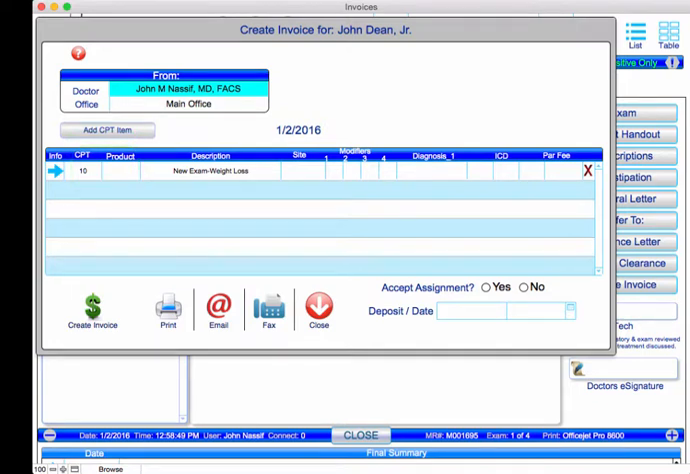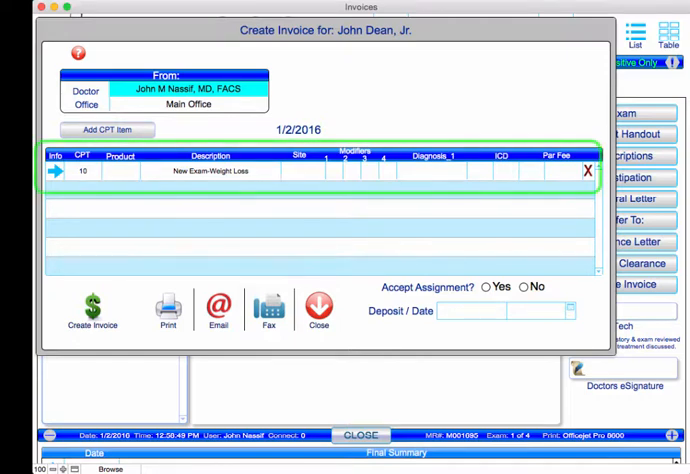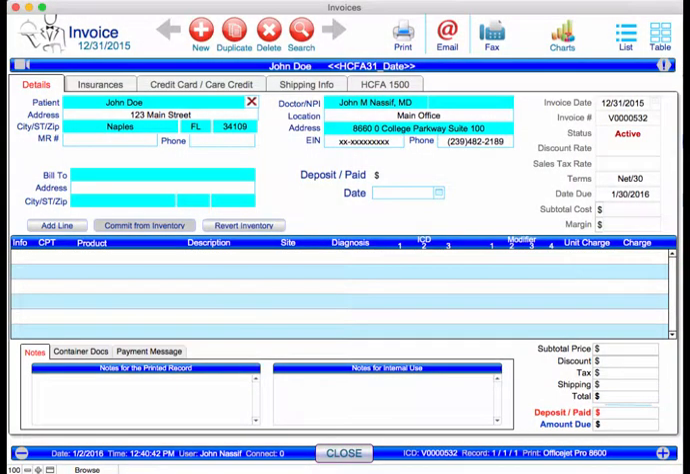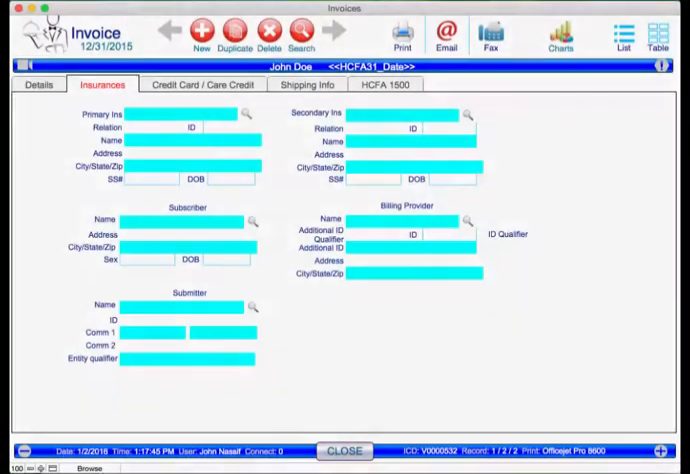To add new charges, click the Add Line button. In the new line, click CPT to add a procedure, or click Product to add a product. A pop-up menu will appear and you can scroll down it to choose the procedure or product you wish. The rest of the fields will automatically fill in with the appropriate information and price. You can customize this invoice by changing the following: the discount rate, sales tax, terms, and you can even add notes or a payment message. Once you are done, click Print to print the invoice.